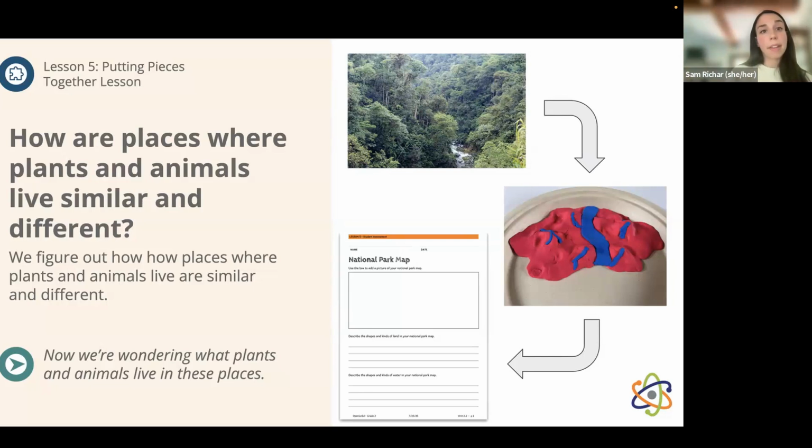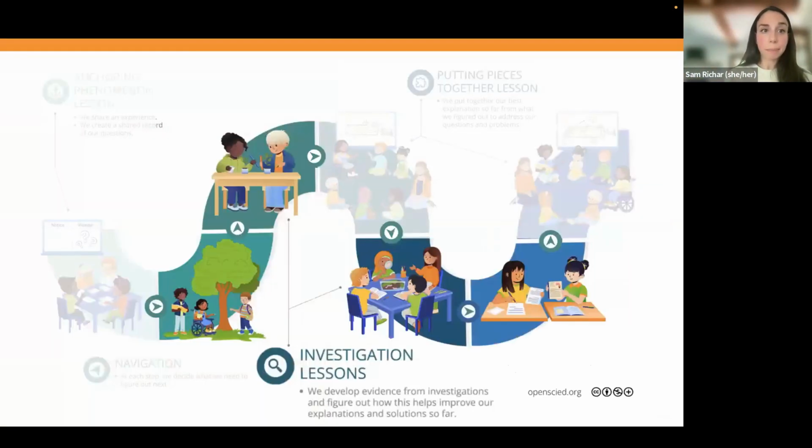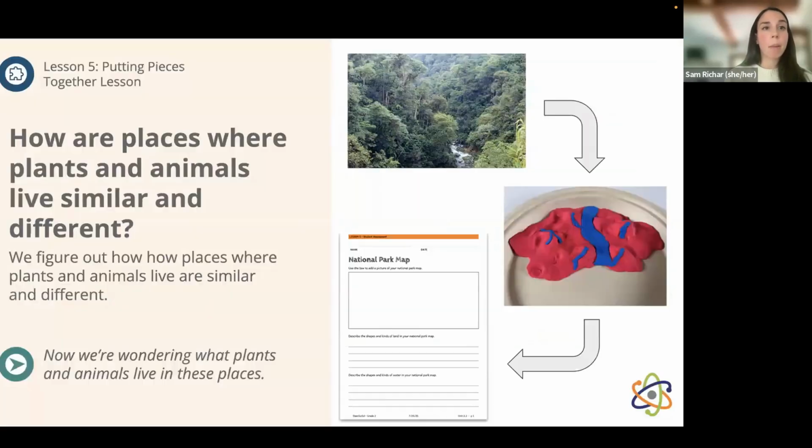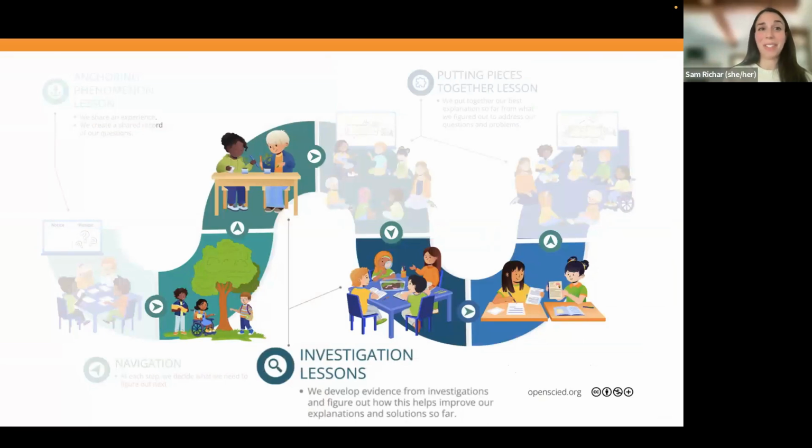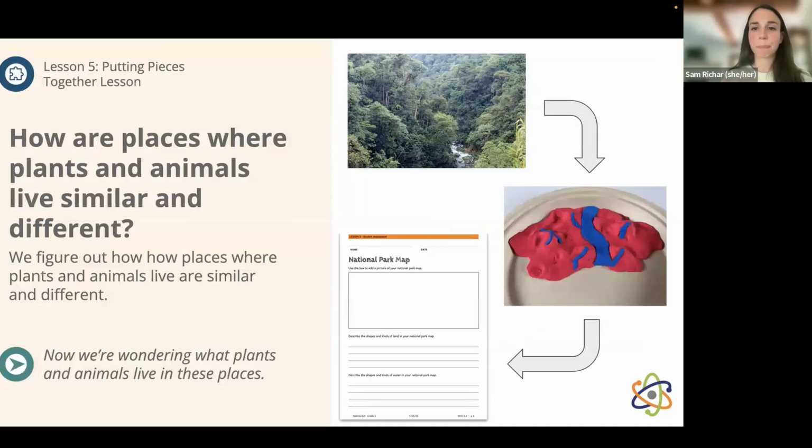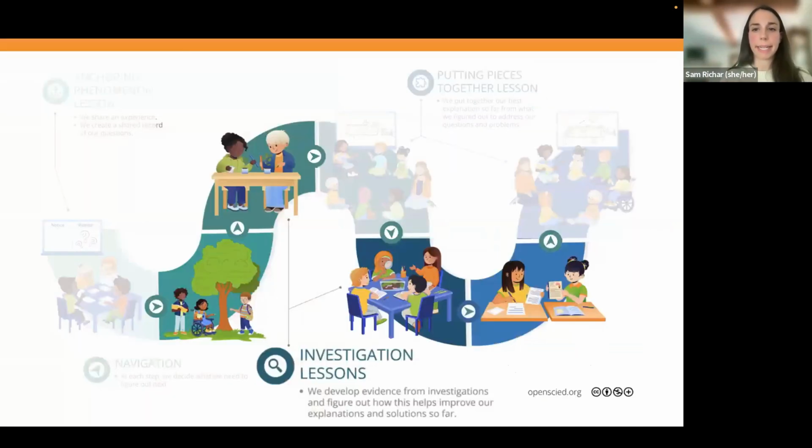So coming out of this lesson, we have another opportunity to take stock of what we figured out and recall the questions that we still have. There's still things that we need to investigate, especially about kinds of plants and animals. So before jumping into lesson 6, I just wanted to briefly return to the instructional model as a reminder that we're returning back to investigation lessons with lesson 6.